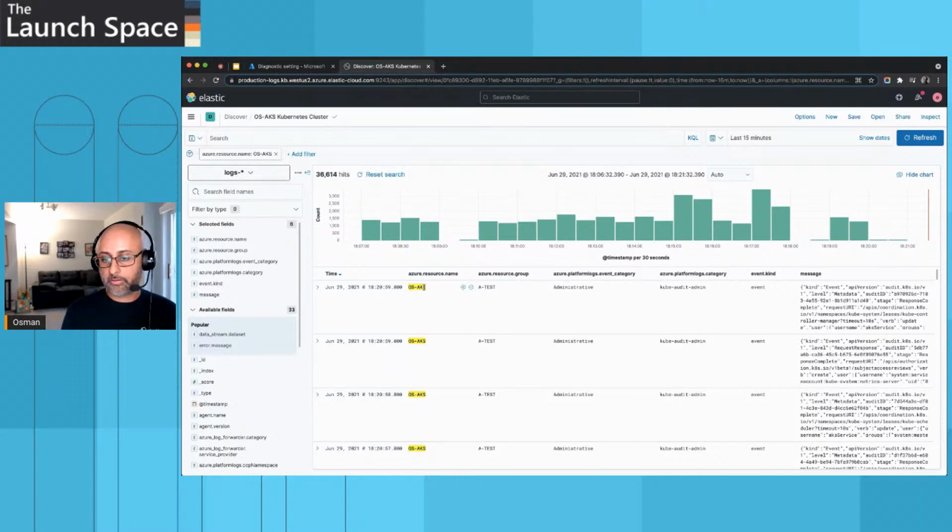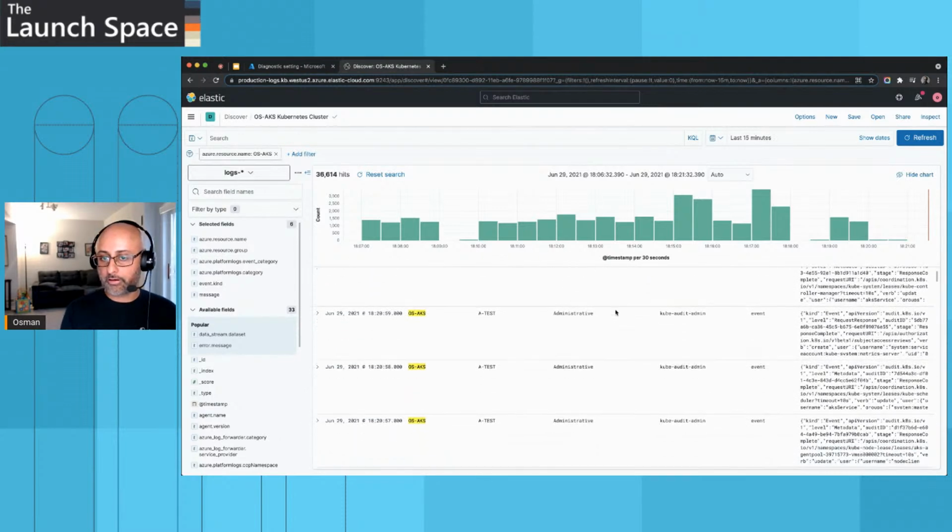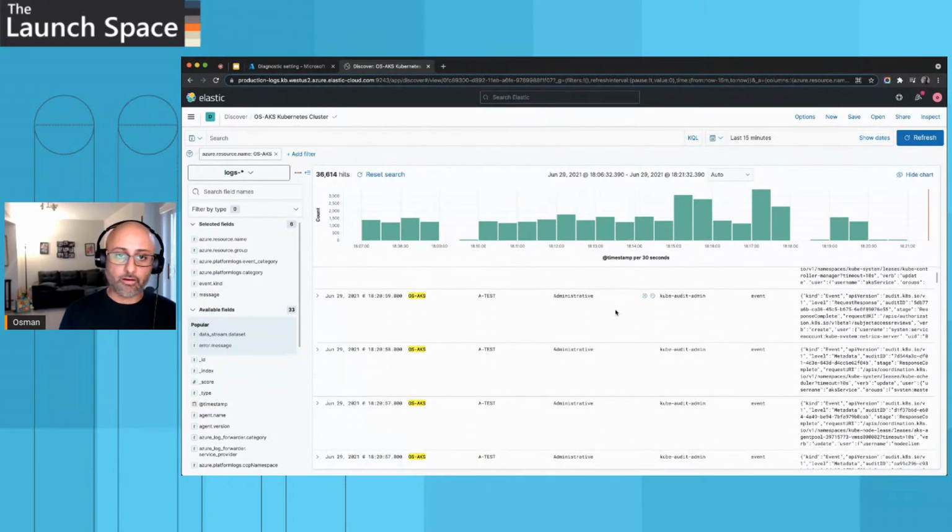So here's my cluster name, my Kubernetes cluster name. Then I can see all the different events that are coming in as well. Again, all with just a few clicks. You don't need to set up any type of Filebeat or any type of agent. That all happens for you as a user. Just a few clicks and you can grab those resource logs and pipe that directly to your Elasticsearch cluster as well.